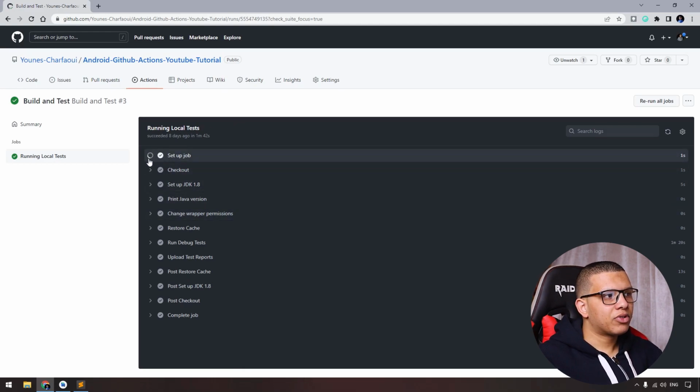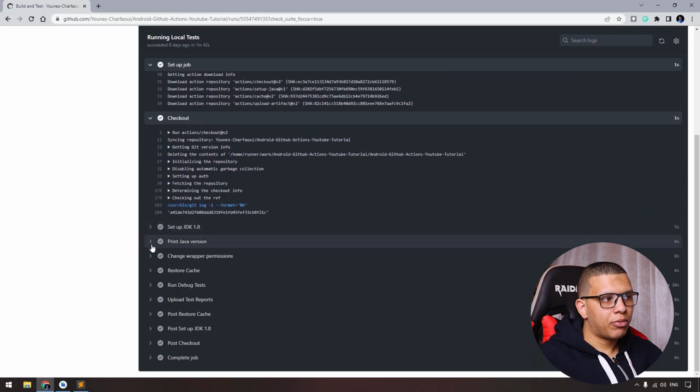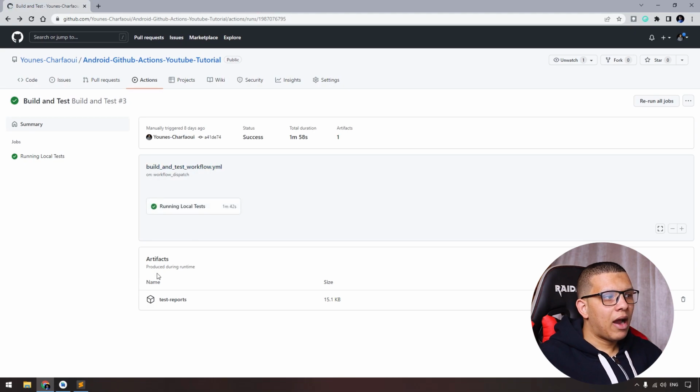Okay, so here is the first setup job. Here is the checkout we did. It's setting up the JDK, for example, printing the Java, setting the permissions, uploading the test report, and so on. Okay, and you can see here also, let me go back, the artifact. Here's the artifact that the workflow will generate. So this is basically how you can see and interpret the results. Okay, it will take some time in order to run the workflow, of course. This is only one simple job of running the test. I will show you the different jobs you can make also, but I won't run them.